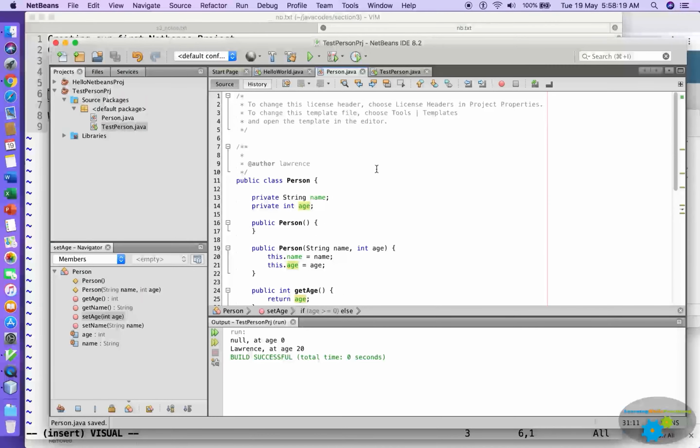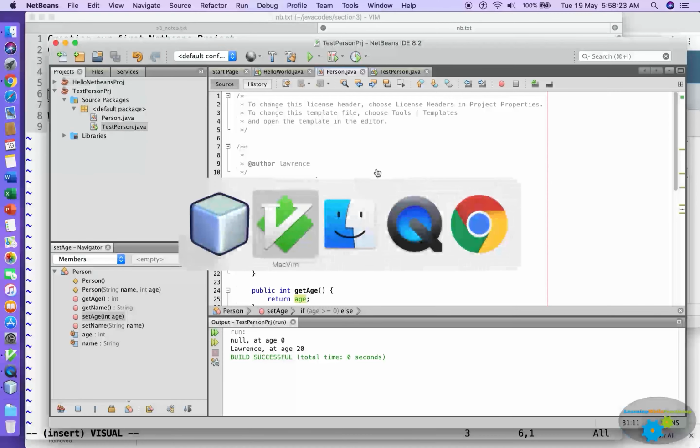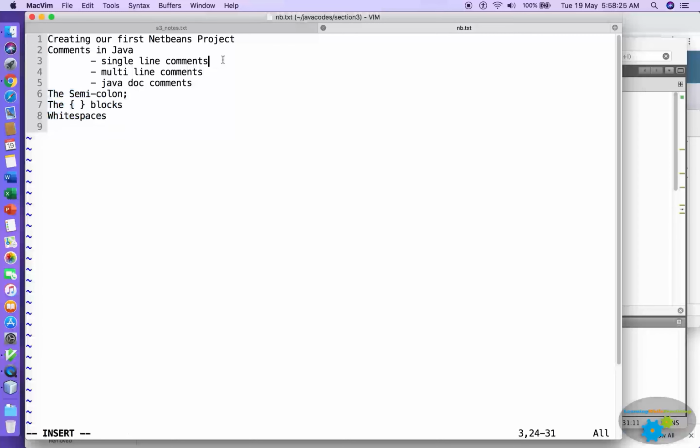And lastly, let's talk about comments. There are three types of comments in Java. We have the single line comment, which starts with a double slash. The multi-line comment starts with slash star, and then it ends with star slash. And the Java doc comment starts with slash star star, and it ends with star slash.